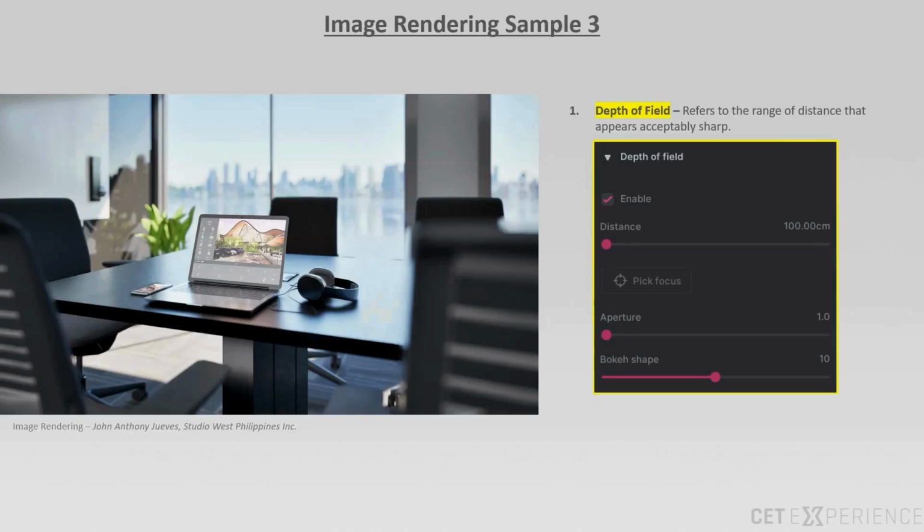To do this, simply enable the depth of field, click Pick Focus, and select the equipment area. Set the distance to 100 centimeters to create a blur effect in the background, but always test it to get the perfect blurring effect. Then, keep the aperture and bokeh shape as default.